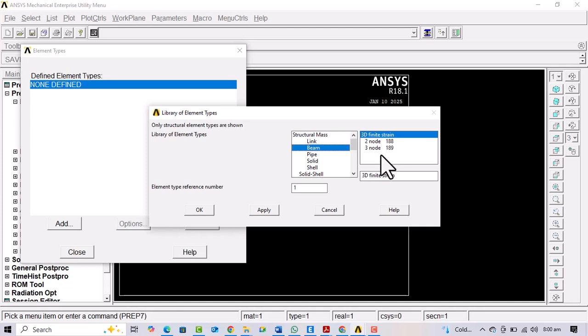In the case of beam, we have the 2 node 188 element and the 3 node 189 element. I will be going with the 188 element. Why? Because the 2 node 188 element is used for straight elements, where we can connect a beam element with 2 nodes, while 3 node 189 is basically used for curved elements, like the analysis we do in the case of arches. In arches, we have a starting node, a mid node and an ending node, so we have 3 nodes. But in the case of simple straight beams, we have 2 nodes, the starting and the ending node. So I will simply select this and apply it.